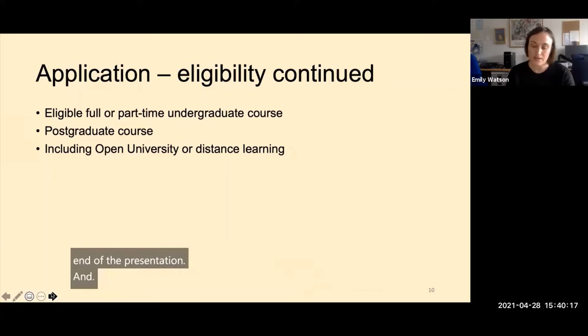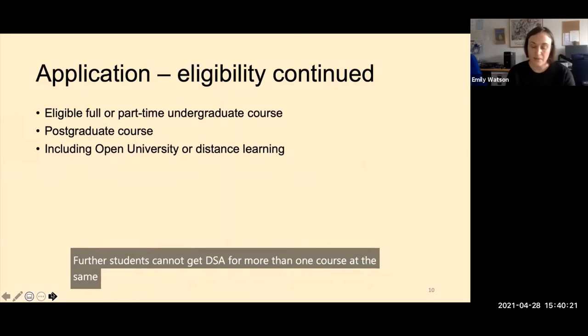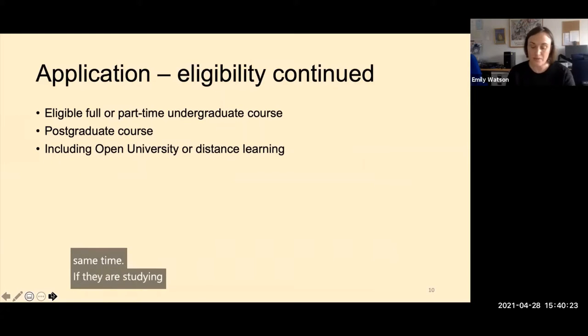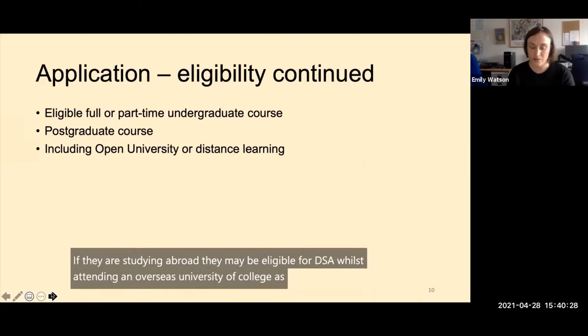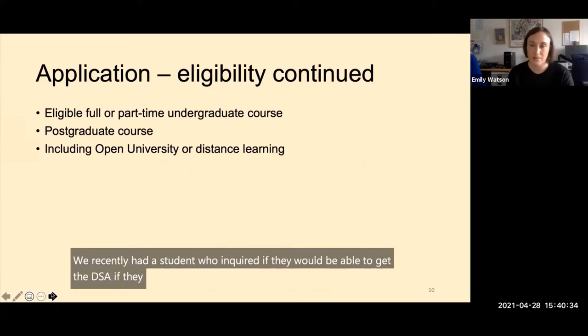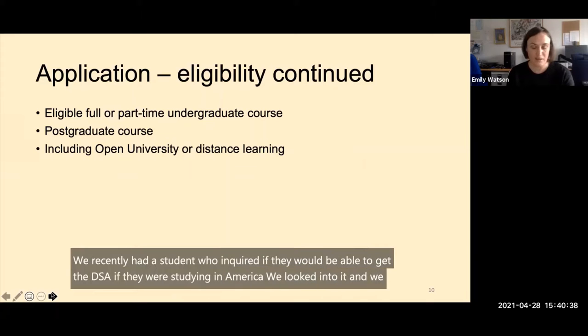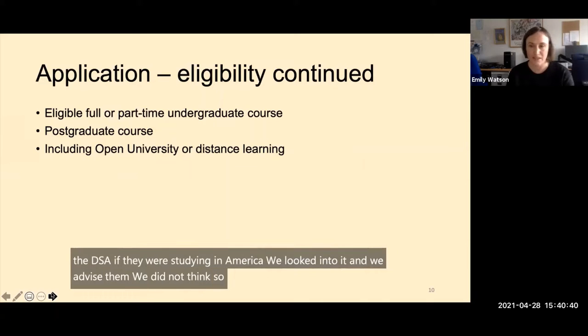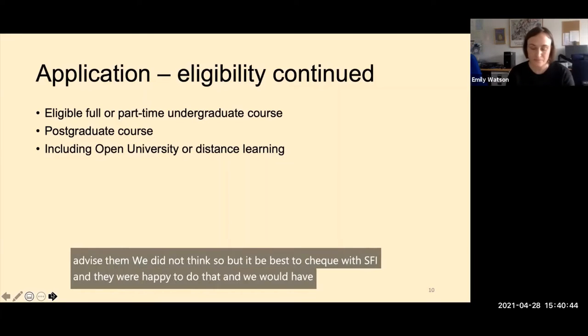Further, students cannot get DSA for more than one course at the same time. If they are studying abroad, they may be eligible for DSA whilst attending an overseas university or college as part of the UK course. We recently had a student who inquired if they would be able to get the DSA if they were studying in America. We looked into it and we advised them we did not think so, but it'd be best to check with SFE, and they were happy to do that. We would have done it on their behalf.